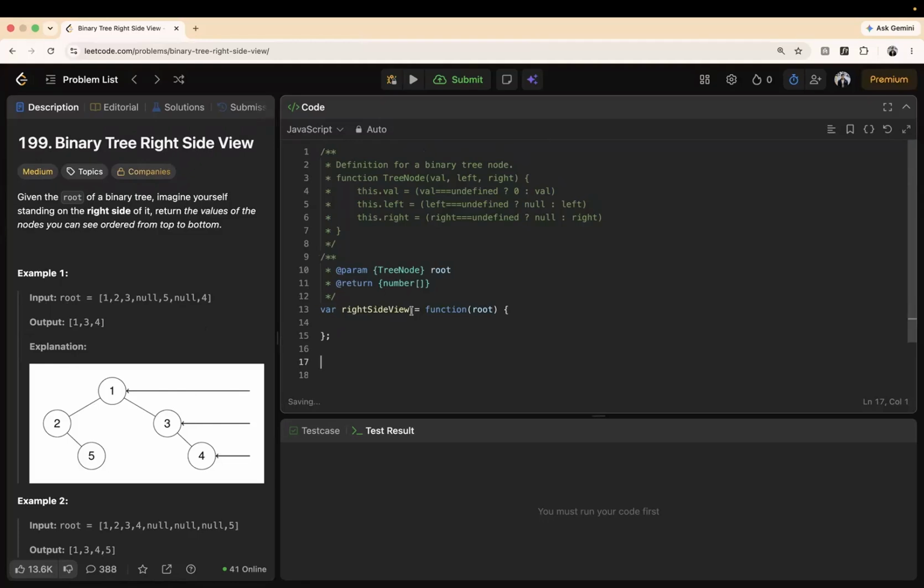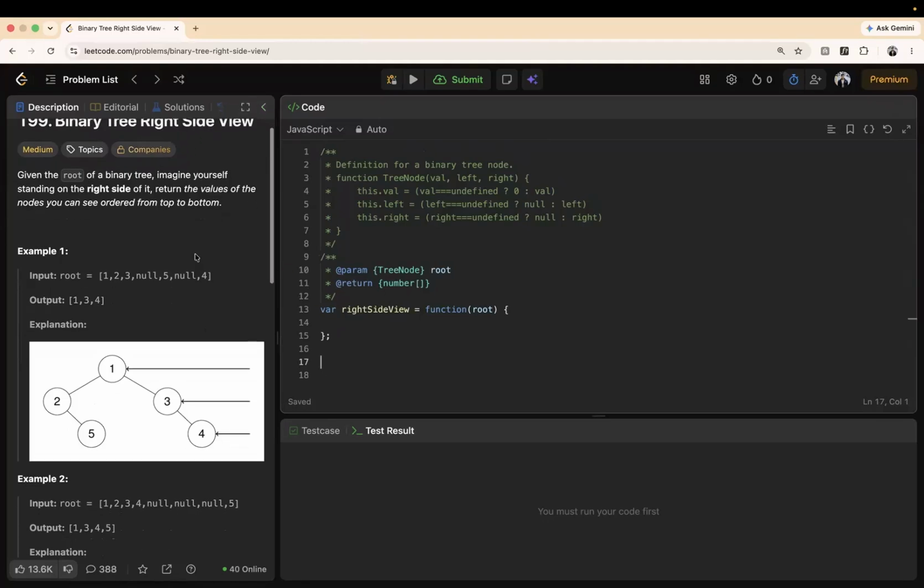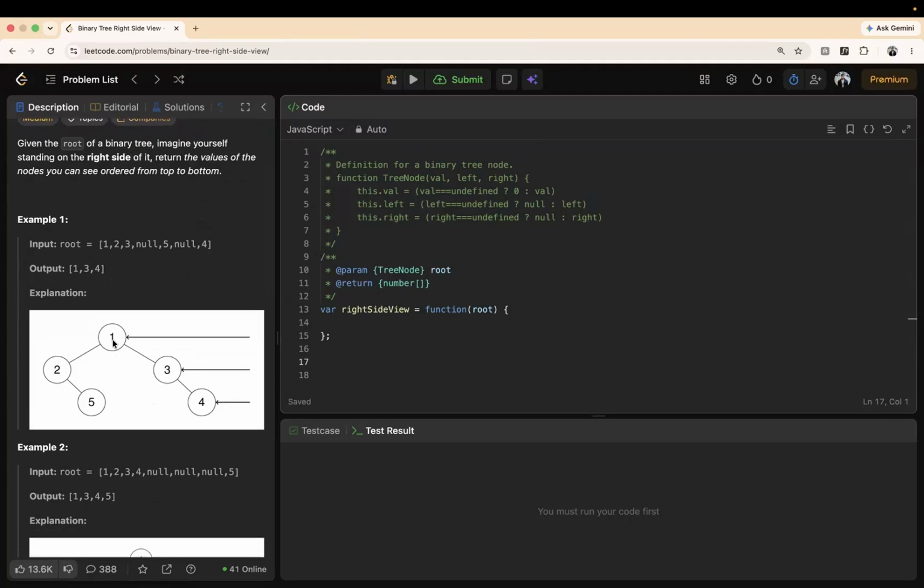Hi, today we're going to do number 199, binary tree right side view. So we're given the root of a binary tree, and we can look at this example, 1, 2, 3, 5, 4, and we want to pretend we're looking at it from the right side and read from top to bottom what values we see. So we see 1 first, 3, and 4, and that's what we get here.